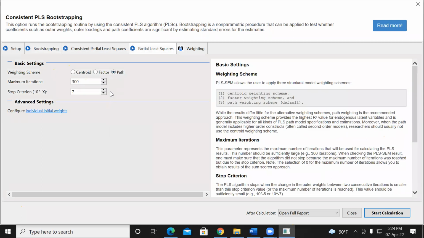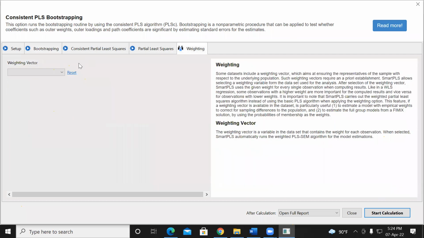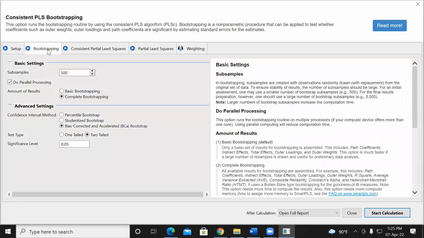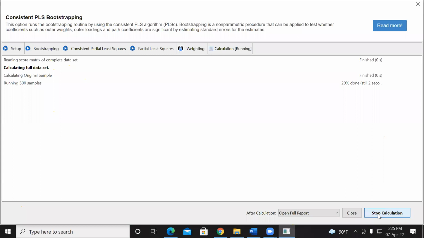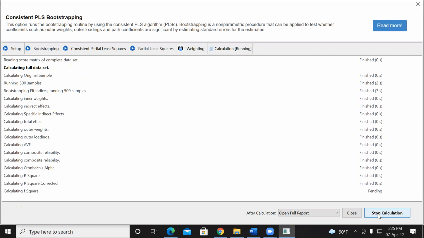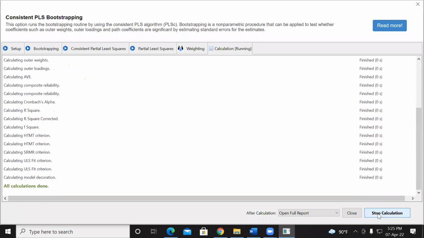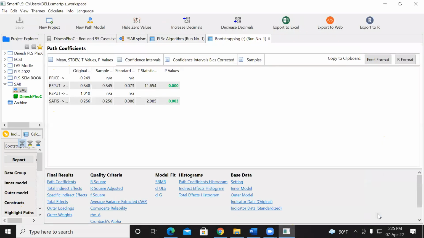These things are what we did in the algorithm testing also. Therefore, no changing in the weighting vector, also not selected. Bootstrapping, 5,000 is recommended. Start calculation. Look at, if you have 5,000, it takes much time. That generate 500 subsamples with replacement. It replace and again calculate. Again, you get another report.